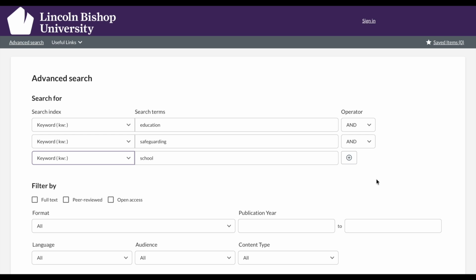Finally, there is an operator box to choose from, and this gives you 3 choices: and, or, and not. Selecting and joins search terms together, so the search education and safeguarding and schools brings back search results which have all 3 search terms in.